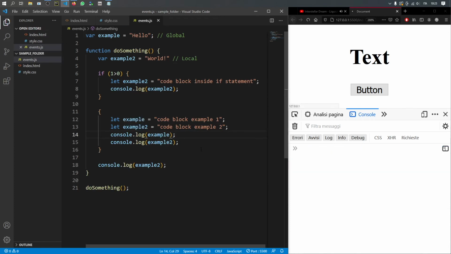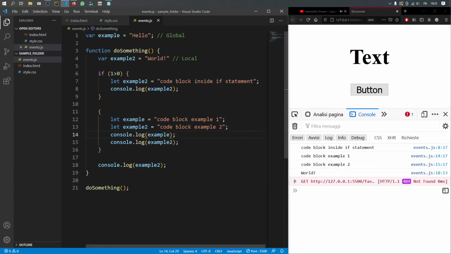So now if we go ahead and click on run, you'll notice that we will change example and example2 to different strings as we have defined inside this custom code block. And again, this can be very good if you want to be more specific with your code, but I don't think you will work with that too much. The var keyword should be more than sufficient for most of your programming.